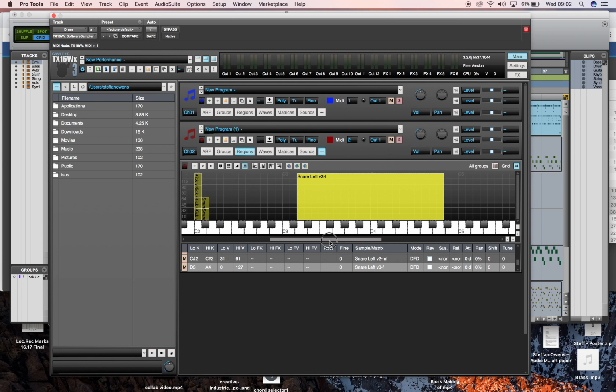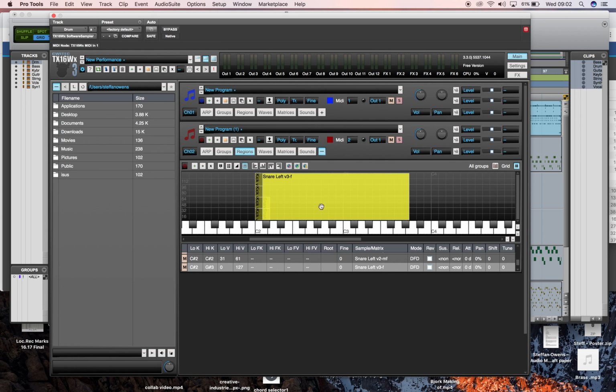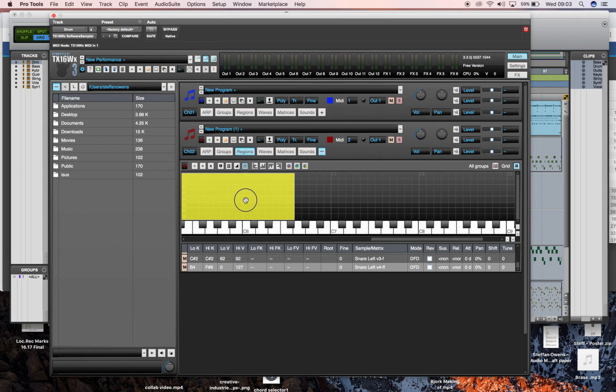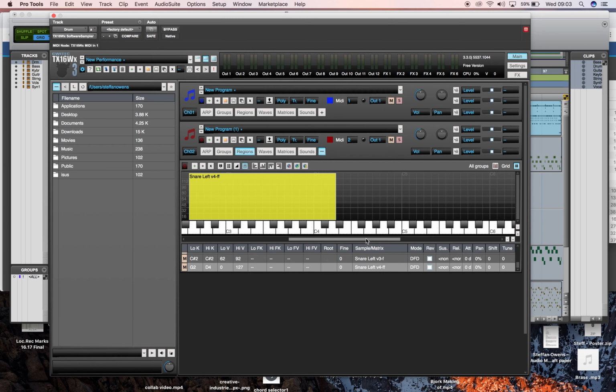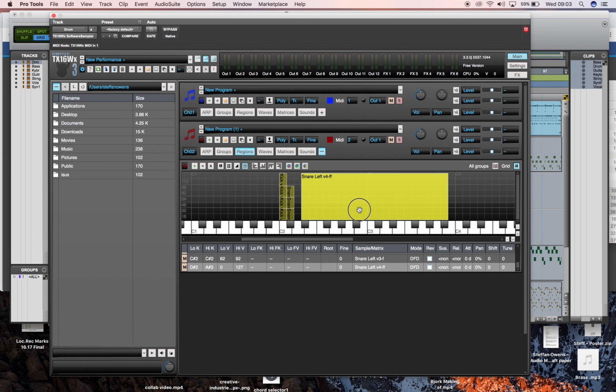Drag it down. Make sure the key range is set to C#2 and C#2 there. And now our low velocity for this third sample needs to be 62, and we're going to go up to 92. And that should leave a gap at the top for our final sample, which I'll drag straight across. I'm doing this zoomed in, so hopefully it'll be clearer for you guys. And there we go.